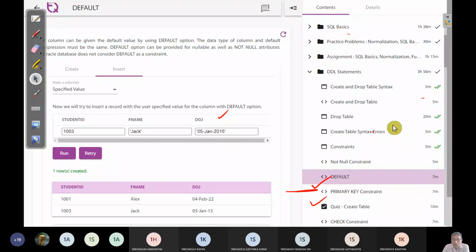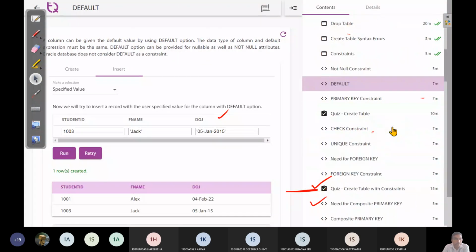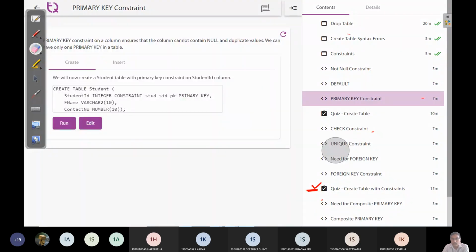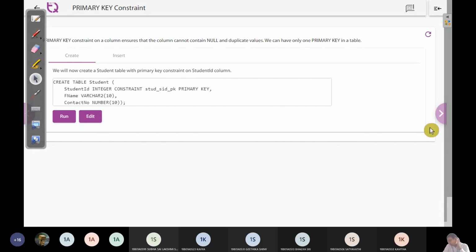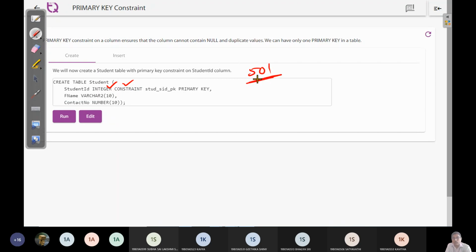After default, the other constraint we need to look at is the primary key constraint. So how are we going to define the primary key? We are going to say it is an integer constraint. I can't say 19B01A0501 because it is a mixed character, so it will not accept it in this case. It will accept only 501.